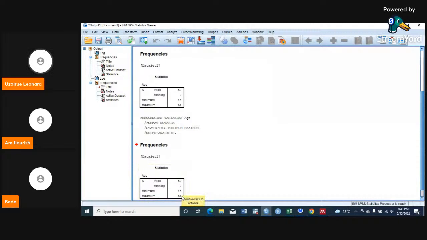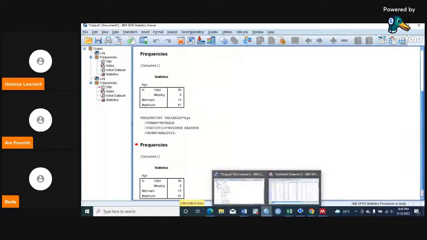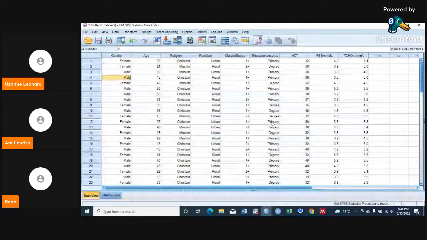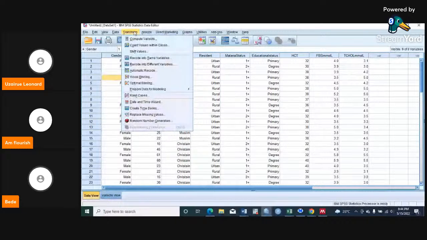Now, we've already written down what we want to do, but we need to tell the system to do the same. So let's go back to our work. Then you come here, you go to Transform. Then under Transform, you go to Recode into Different Variables. Don't recode into same variables. I told you if you do that, it will change it. If there's any error, you will not be able to trace it. That's why you always recode into different variables.